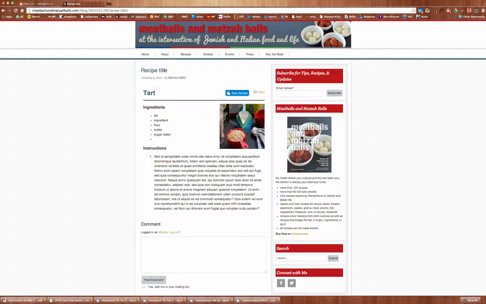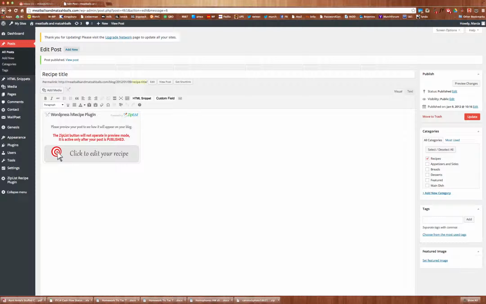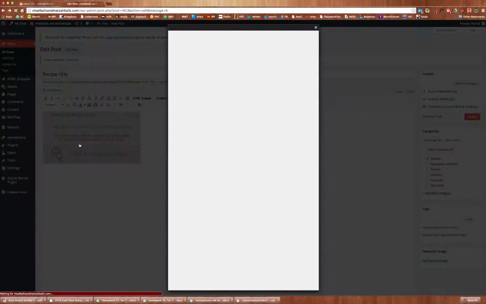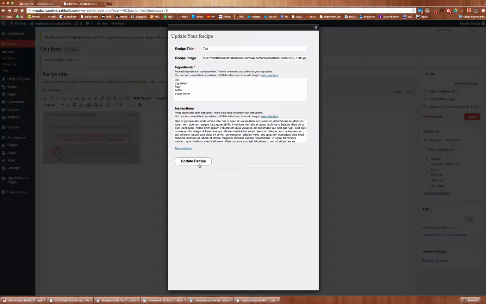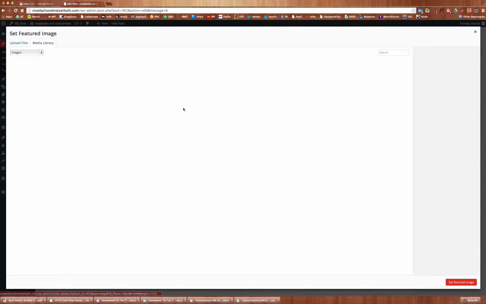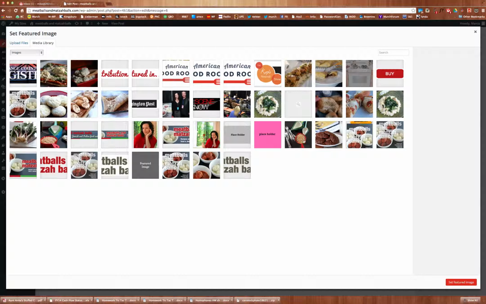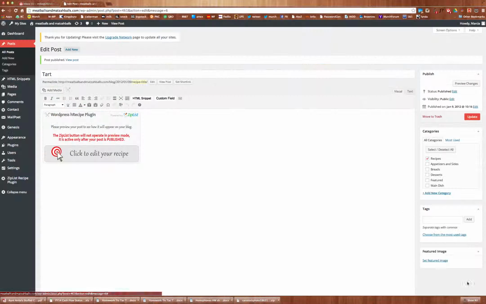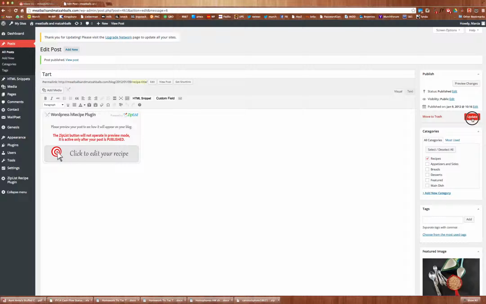The reason it's just saying recipe title and there's no image at the moment is because I didn't follow through with all the instructions on creating the recipe like I normally do, or like you normally do, which includes properly setting a featured image and properly titling the post.